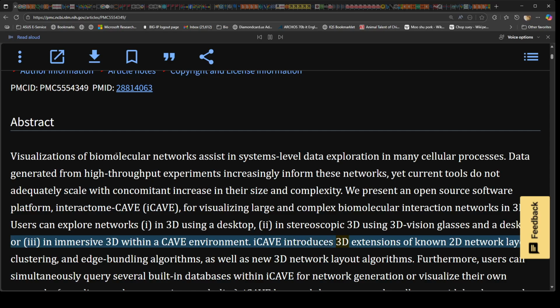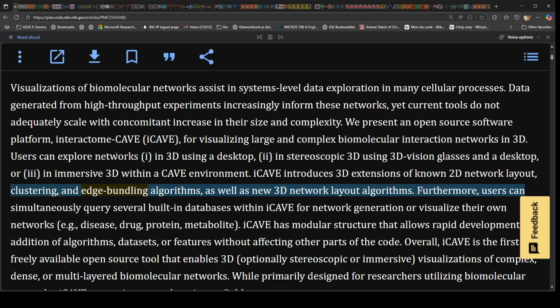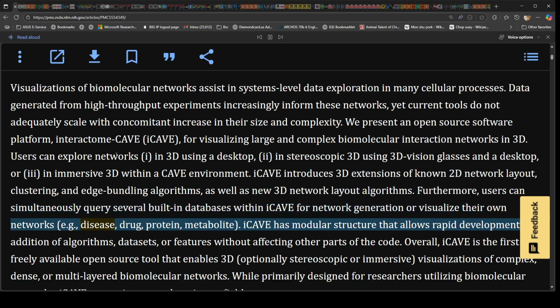iCAVE introduces 3D extensions of known 2D network layout, clustering, and edge bundling algorithms, as well as new 3D network layout algorithms. Furthermore, users can simultaneously query several built-in databases within iCAVE for network generation or visualize their own networks, e.g., disease, drug, protein, metabolite.